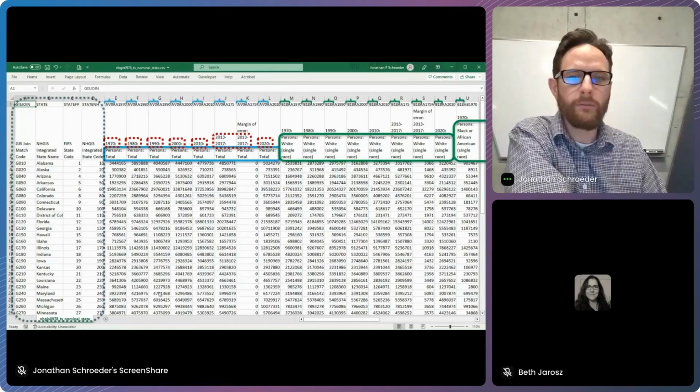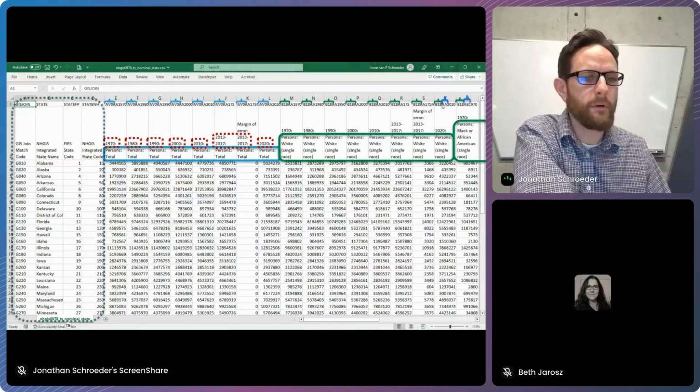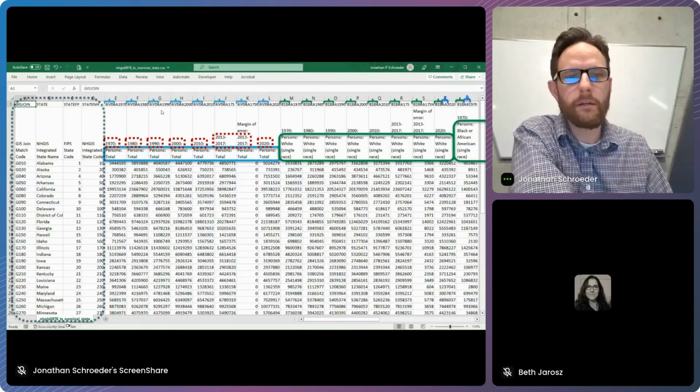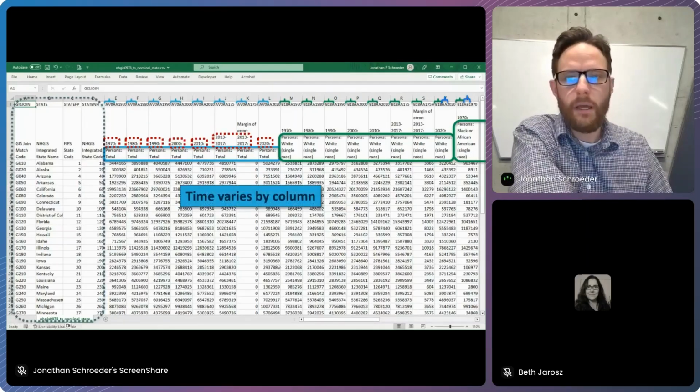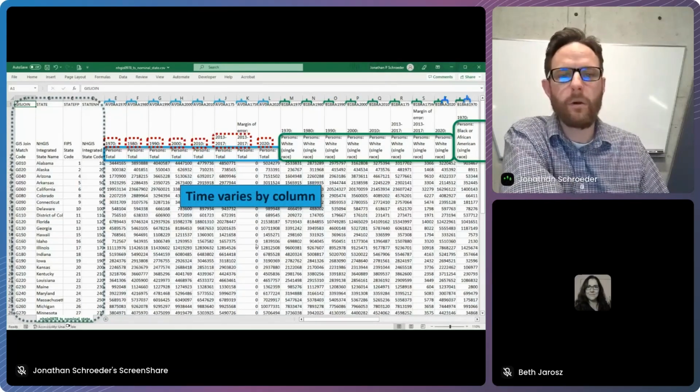We have column codes that indicate which table each time series column comes from and which time series each column represents. So there's a different code for the white columns and a different code for the Black or African American columns. And then the year is also indicated in these columns. This particular file uses a time varies by column layout, which means that the times vary across columns.